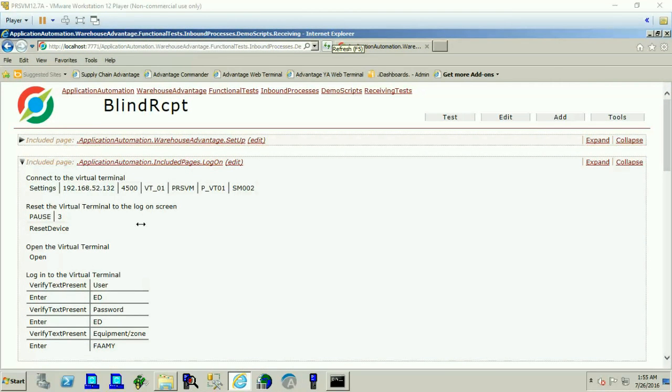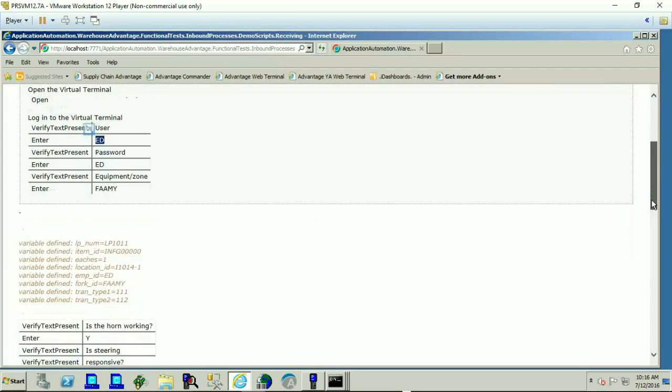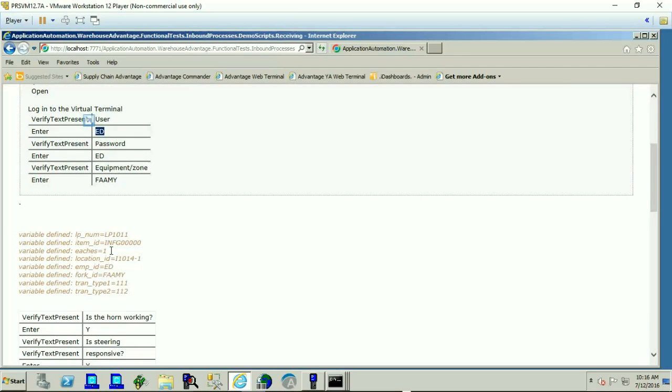The script starts off by connecting to the environment, including HighJump, using these parameters. Using the keyword verify text present, FitNesse verifies that this text is present on the HighJump virtual terminal. Using the keyword enter, FitNesse passes this parameter on the HighJump virtual terminal. And so the script goes on. Below here, as you can see, we've defined a couple of variables. These are variables that we will use within our script.